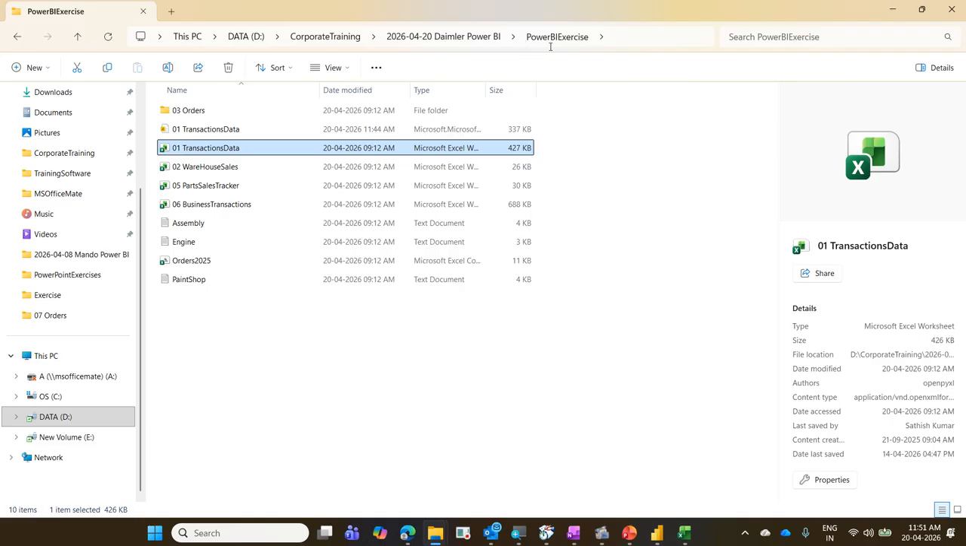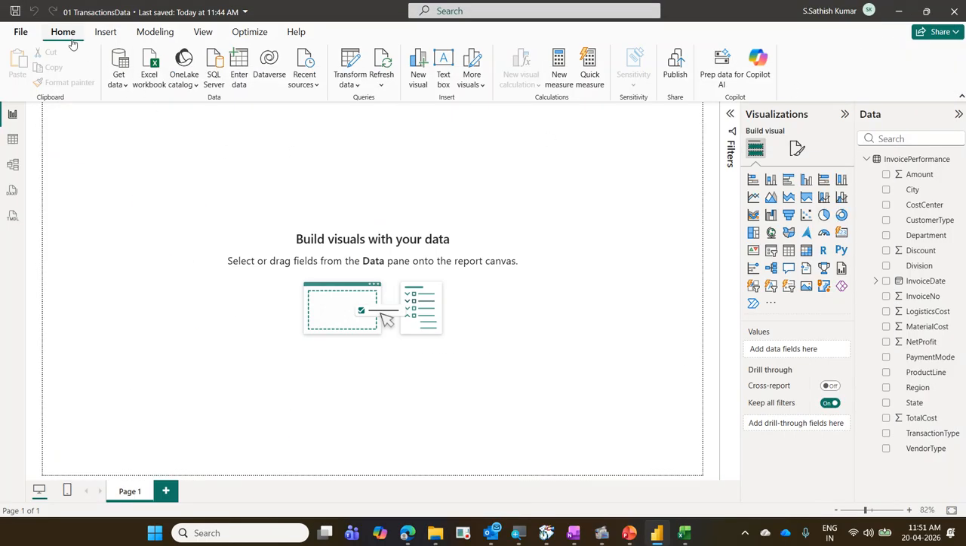What I can do is simple. Go to the Home tab. Transform data. If you have changed the file name or the file path, go to the Home tab, Transform data, Data source settings.